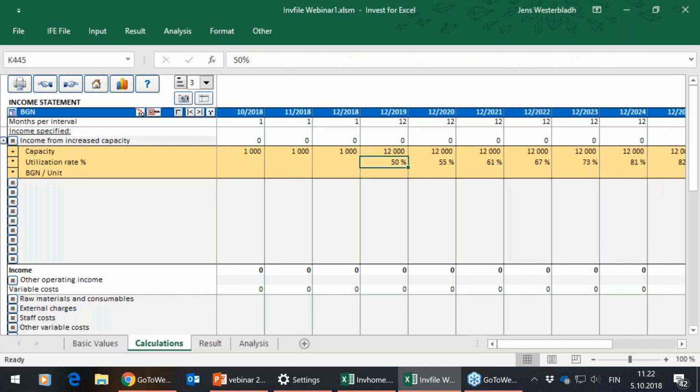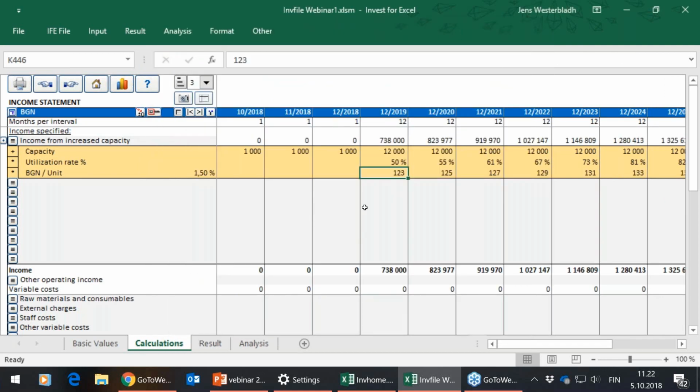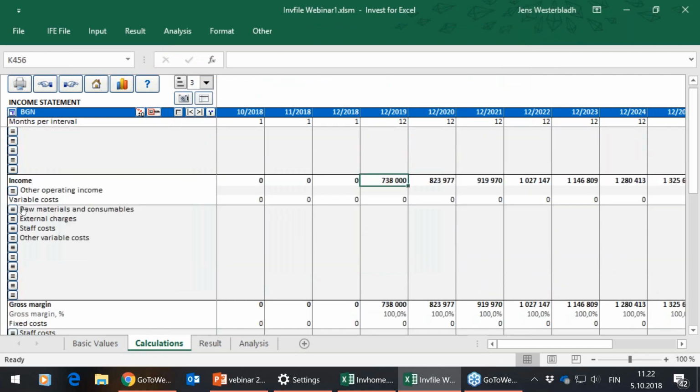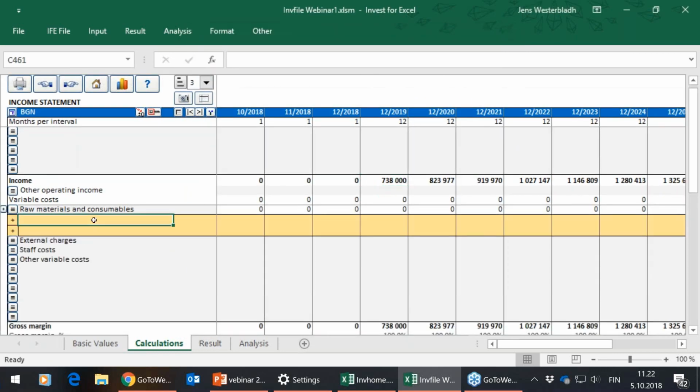So never 100%. Then price per unit, if we sell this product for 123 Bulgarian lev, and let's assume that there's some price inflation of 1.5% per year. I put that visible. So just a couple more clicks and it distributes the price development. So now I have the incomes modeled. And remember, to get the cash flow, I need to model the investments, the income, and the costs.